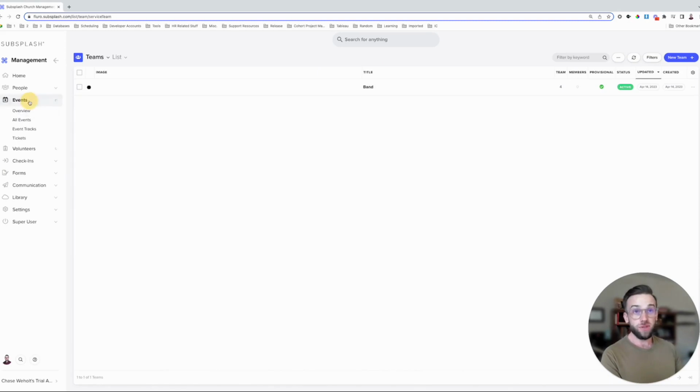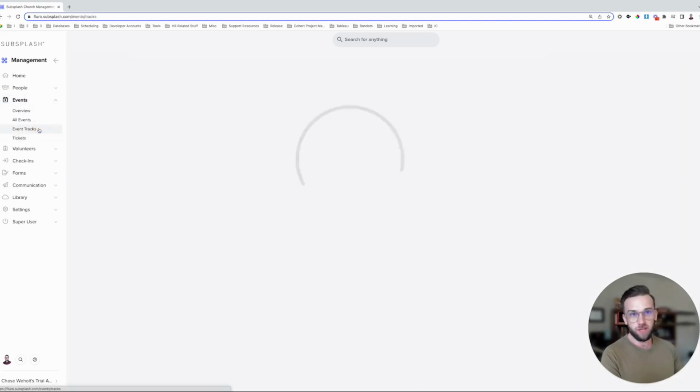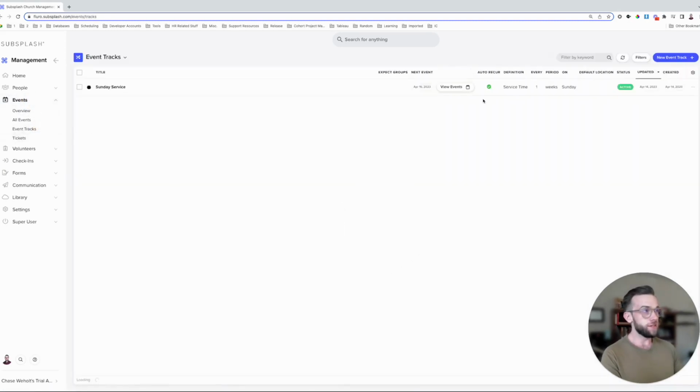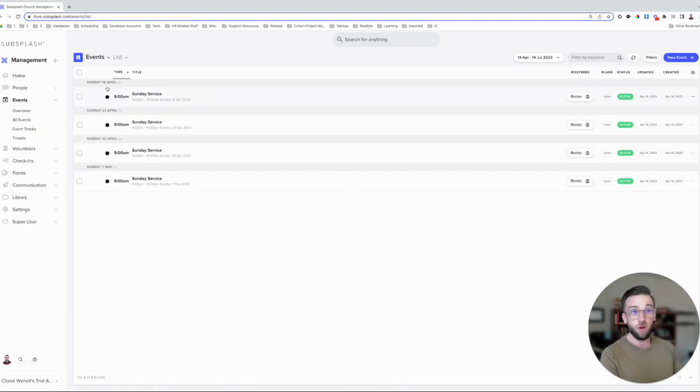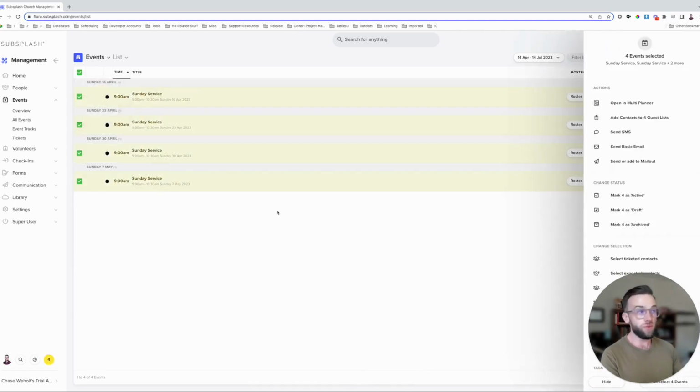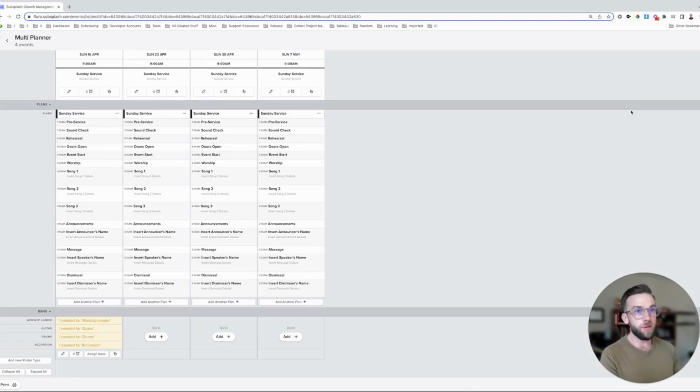So let's go back to events and either click event tracks and click on view events, or we can go to all events in the left-hand menu, and that will pull up all of our Sundays as well. We're going to go back to the multi-planner by clicking the check mark in the upper left, selecting all 4 of our Sundays, and then clicking open in multi-planner in the right-hand menu.